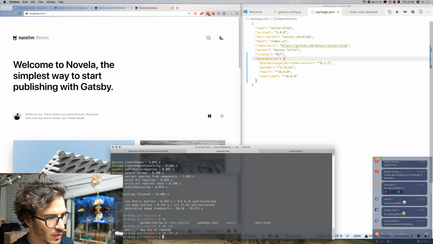OBS. Why are backups running right now? Why is backing up using up all of my processing power right now? Okay, ls, cp -r desktop Gatsby Team Novella star to dot.